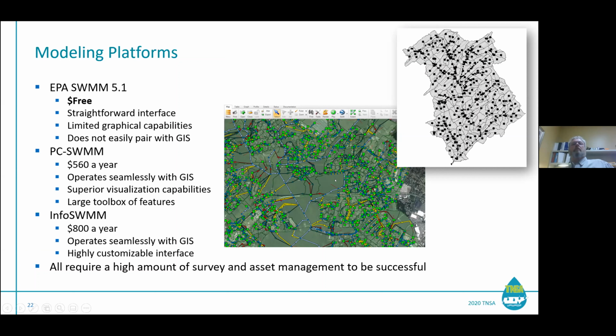It's a much cleaner look. You see this model from Virginia Beach here. It's extremely detailed, and my head hurts looking at this. I couldn't imagine how bad it would look in free EPA SWMM.